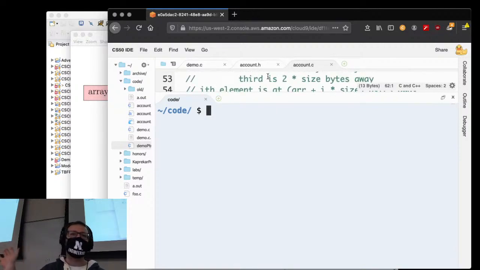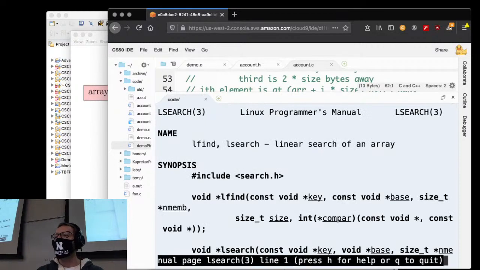All right. That sounds so nice that I only had to write one linear search function for the rest of my life. Why didn't somebody else already do it? They did. lsearch, lfind, and lsearch. It's built into the standard search library. Who would have thunk? What does it take?